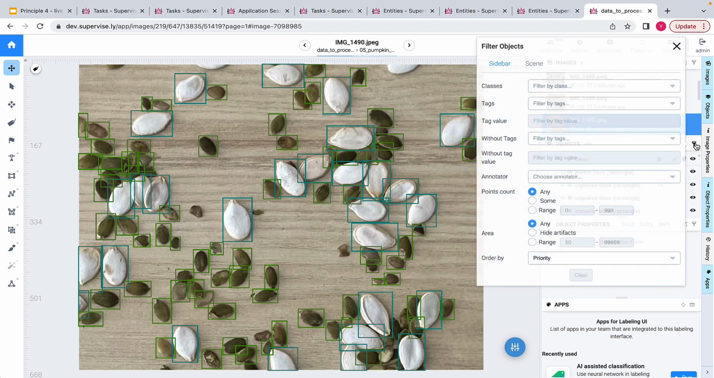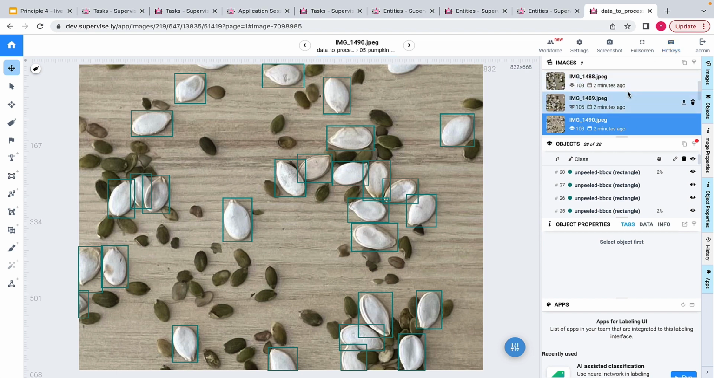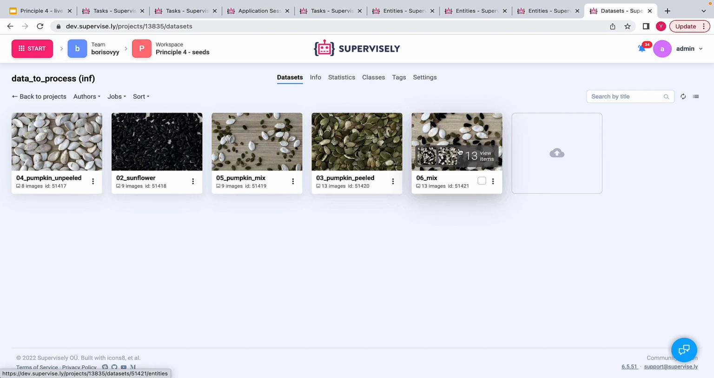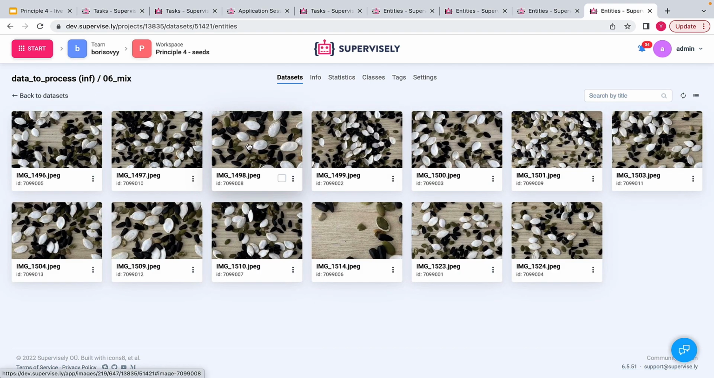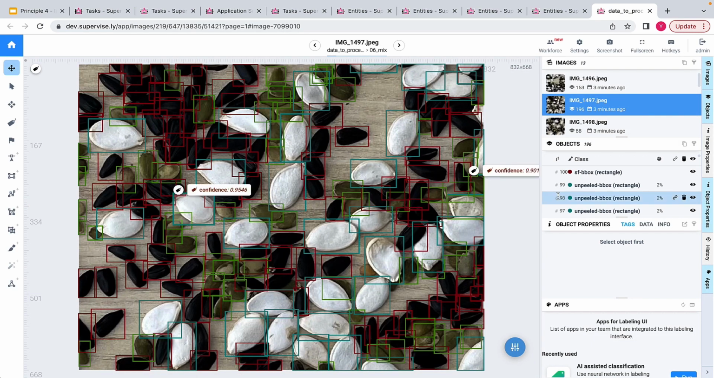So for example, to make it even more visible, let me filter the results based on the class. Say I'm interested in a specific class, unpeeled seeds. I see here that it got everything except maybe these corner cases. So yeah, the last dataset here to examine is this mixture of seeds. So let me open something. Yeah, so we see that the results are actually quite good.